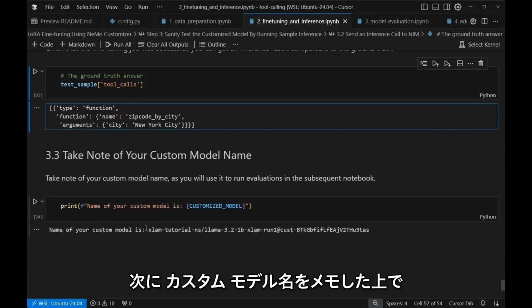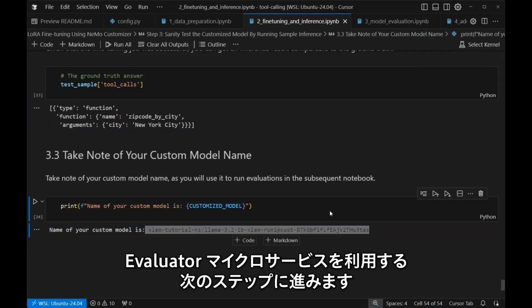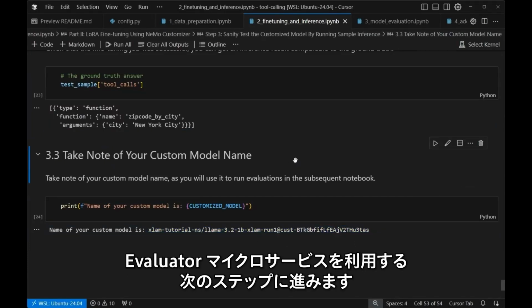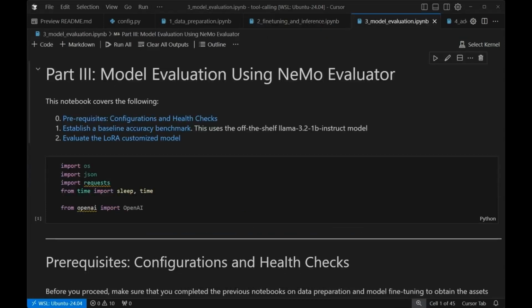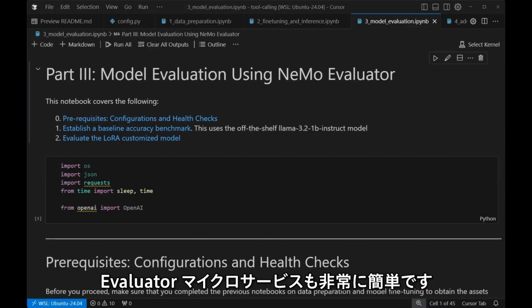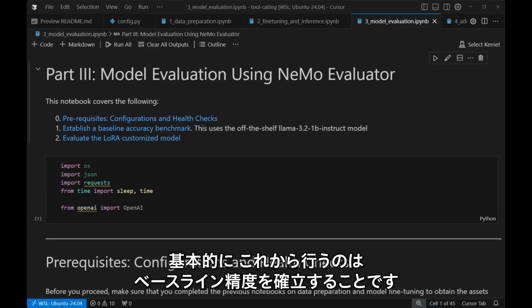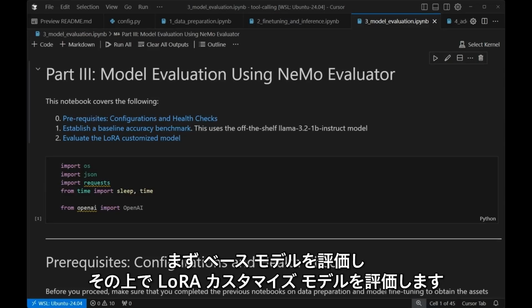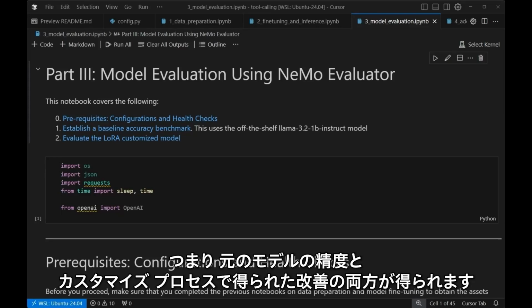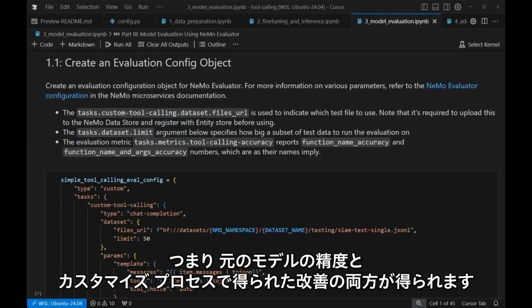Now we're going to go ahead and take note of our custom model name in order to move to the next step, which is going to leverage the evaluator microservice. The evaluation microservice is, again, very straightforward. Basically, what we're going to do is establish a baseline accuracy. So we're going to evaluate the base model, and then we're going to evaluate our LoRA customized model. What this means is that we're going to have both the accuracy from our original model and then the improvement that we got from that customization process.